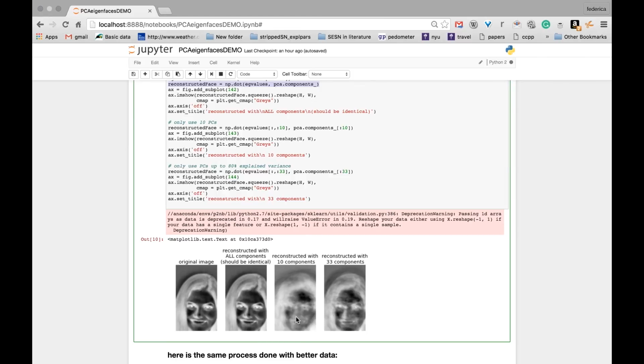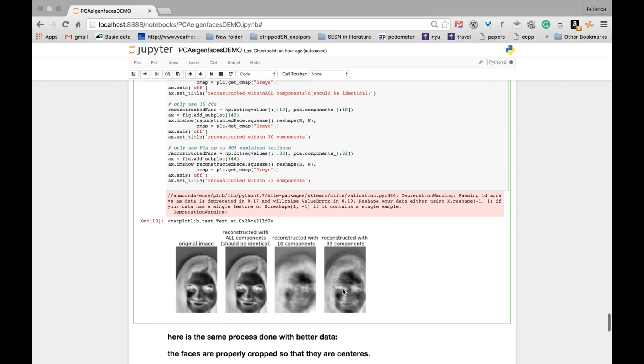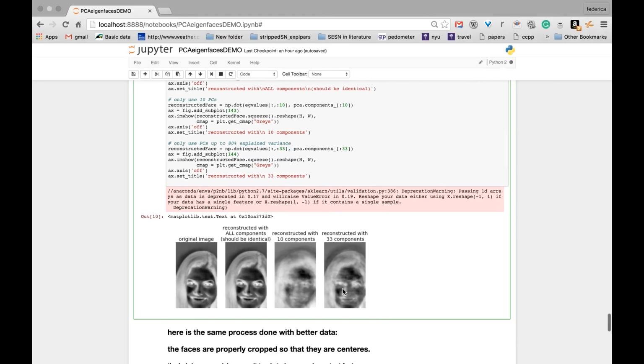Here using only the first 10 components, here using only the first 33 principal components, I get a less faithful reconstruction of my image. But you see how, if an approximate reconstruction of the image is all I care about, then I can throw away some of the data and compress my data set and save storage space, but still maintain most of the information.